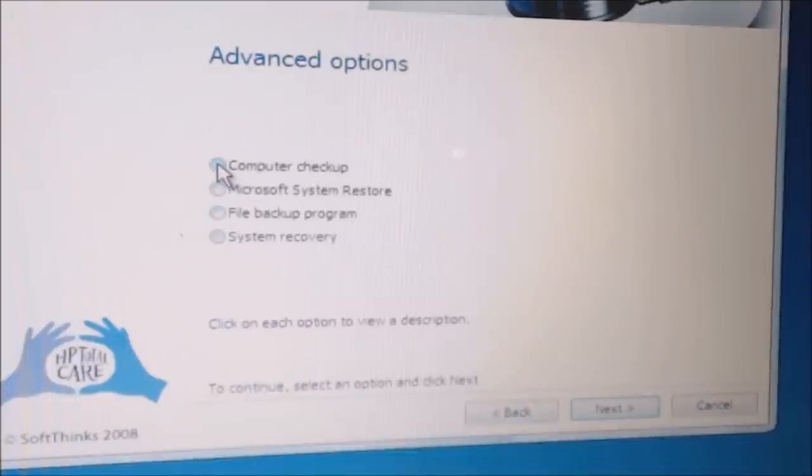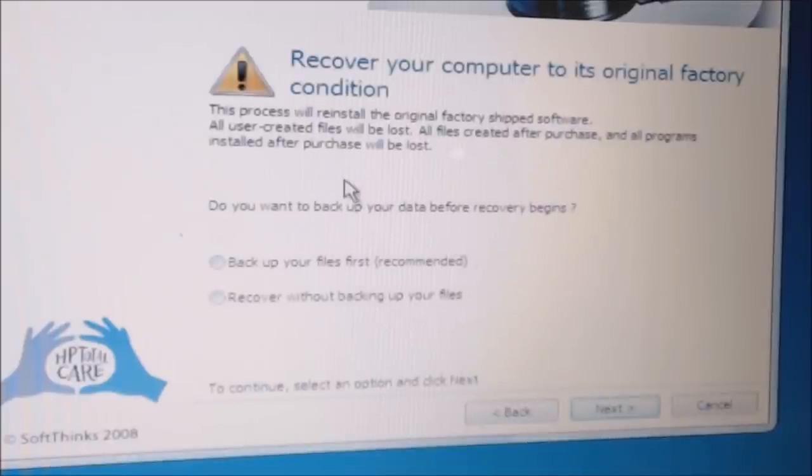So here are our options. If you select computer checkup, we don't wanna do that. That's some test that it will run. There is the Microsoft system restore again. We don't wanna do that. Here is a file backup program. You guys can back up your files using this recovery manager. What we want is the full system recovery, basically. So recover your computer to its original factory condition. That's what we want. So we want to click next.